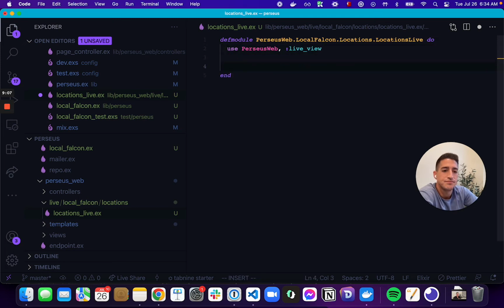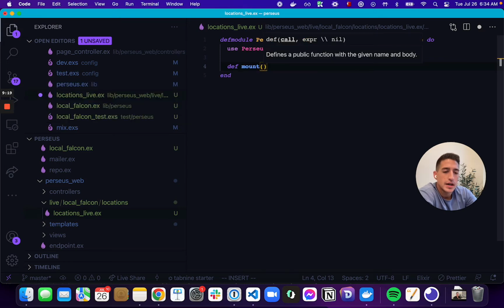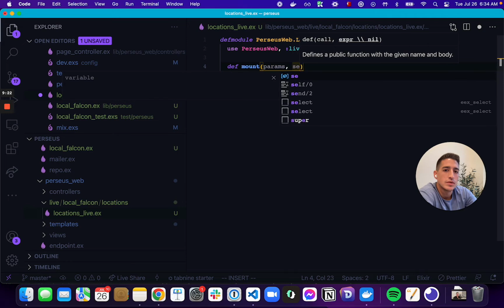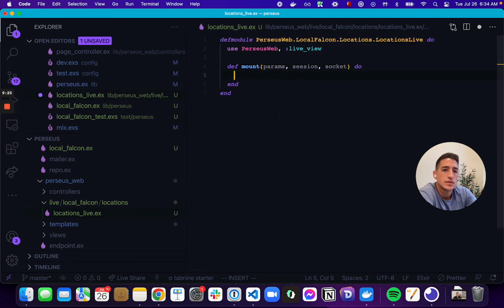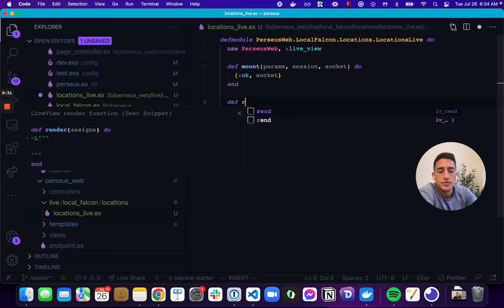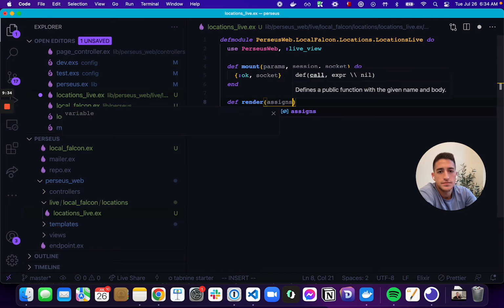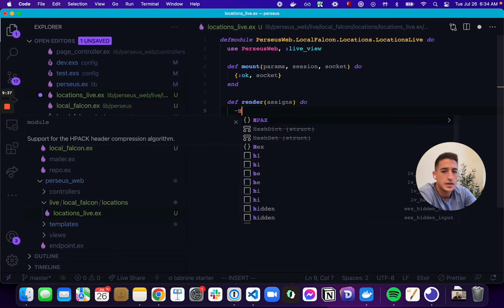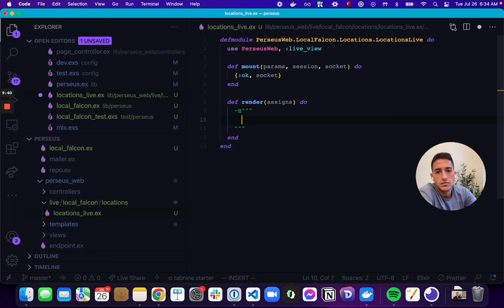We got the LiveView there, which comes pre-baked. All right, now we want to be able to mount on this. So it's like params, session, socket, I think. And then here we want to do OK, socket, and then def render, sigil. And then here we got our heex. Multi-line string, we'll say hello. Where is he? Div. Okay.